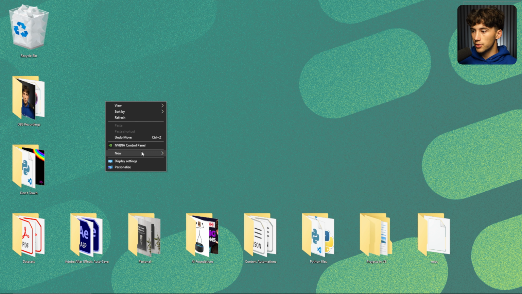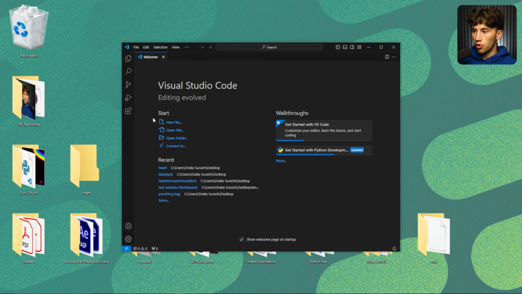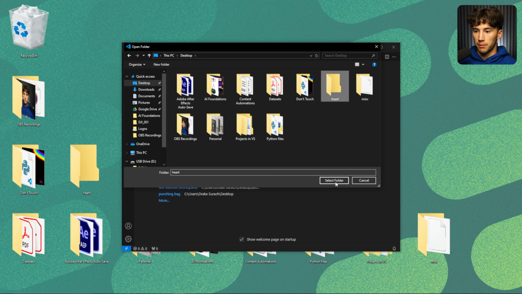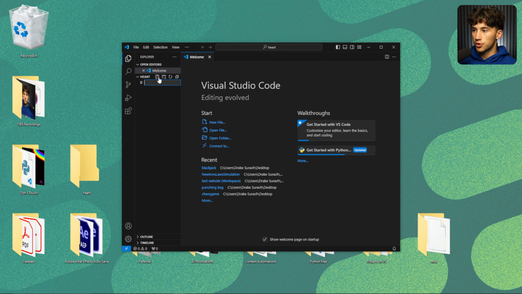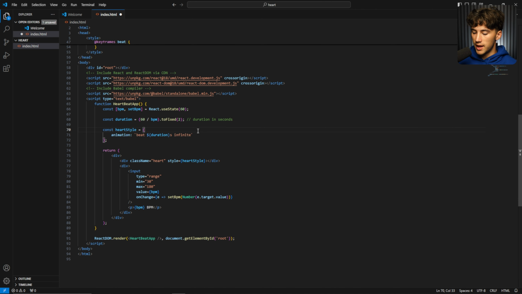run. And what I'm going to do is I'm just going to create a folder, and I'm going to call it heart. I'm going to open up VS Code and then open that folder I just created. So I'm going to go to my desktop, open up the heart folder, and then I'm just going to create a new file and call it index.html. I'm going to hit enter, and then I'm just going to paste in that code and then save this code.